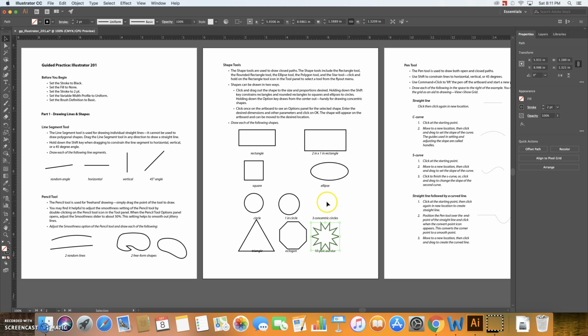I'm going to make sure that my ellipse tool is selected. You can press the L key for the shortcut, or you can go over to your tool panel and get to the ellipse tool. I'm going to left click once, and then I have my dimensions that I can change here, width and height for the ellipse.